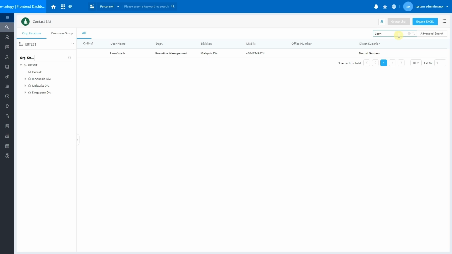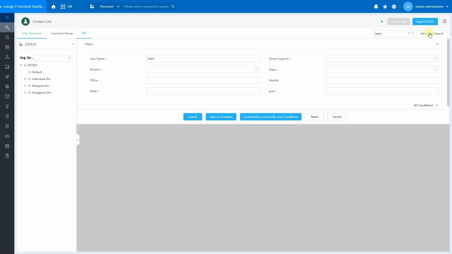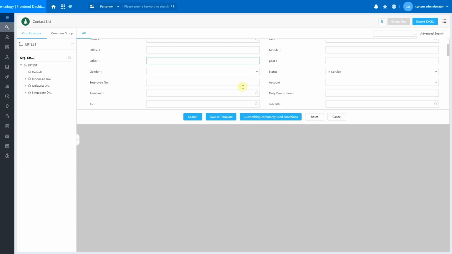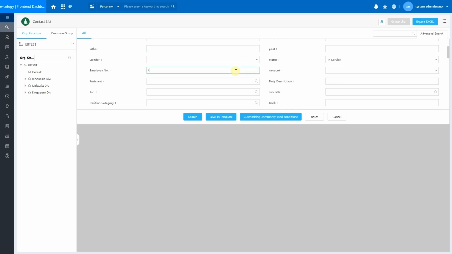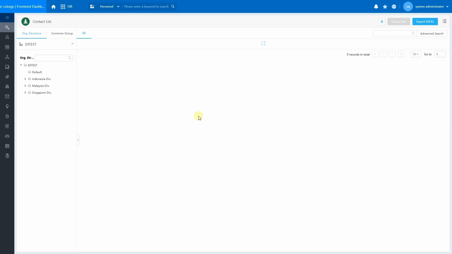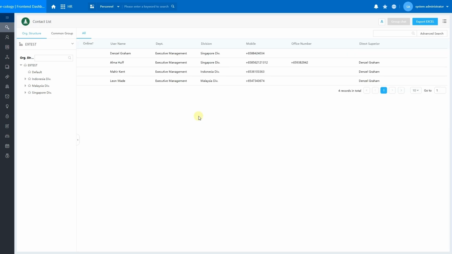E00, I can click on the advanced search button, find the employee number section, and type E00 in the field box, then click on search. The contact list will then refresh and show the list of personnel that meets the requirement. Next, let me show you how you can create personnel at the front-end dashboard.